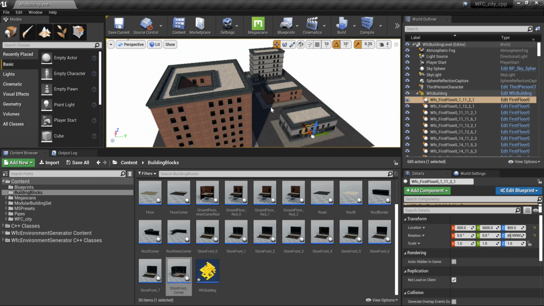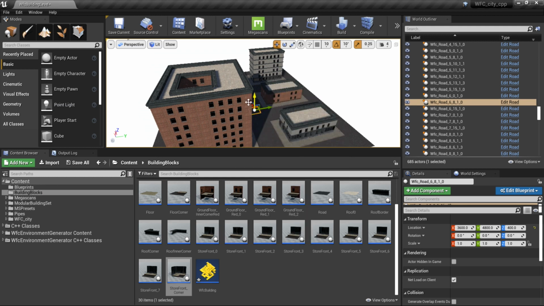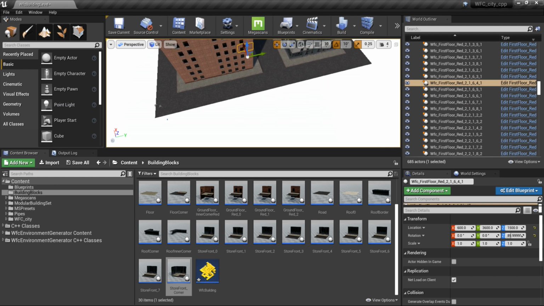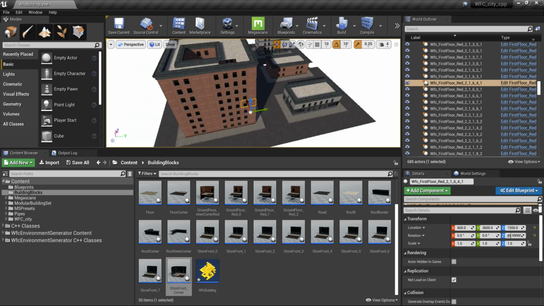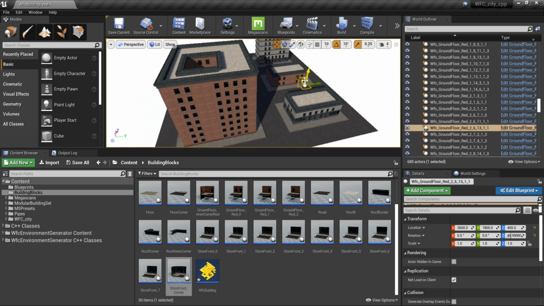So all these corners are connected with the empty wall. So that's the ground floor which we just saw. This is the same one.